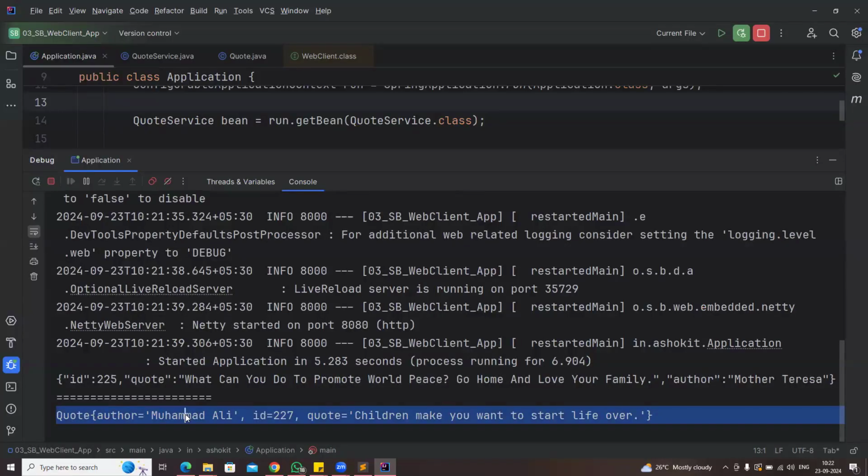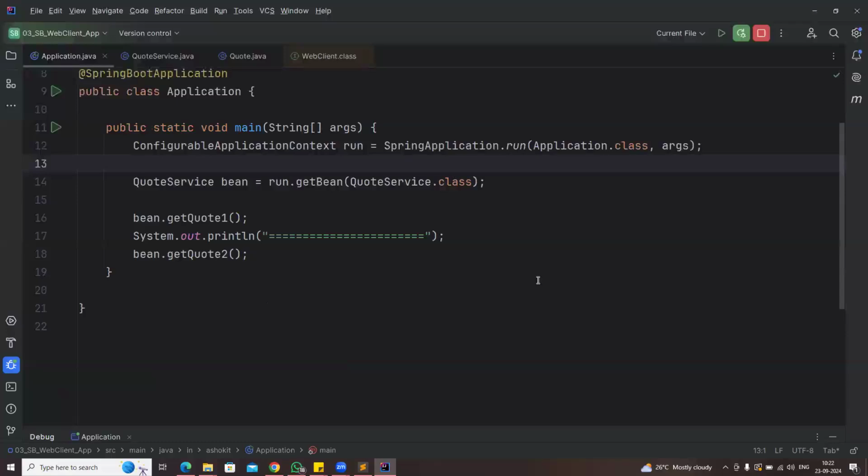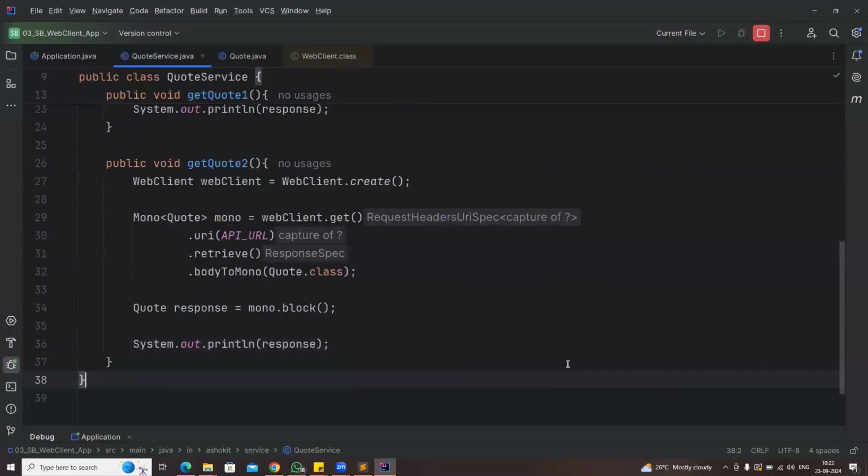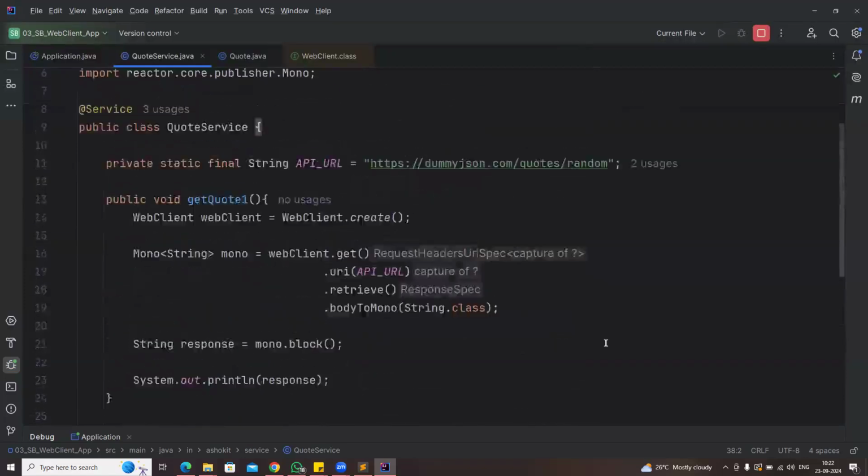Whatever JSON data is coming from the third-party API, that JSON data is converted into our Java object. Are you clear with my point now? So currently, by using web client, are we sending a synchronous request or an asynchronous request? Synchronous only.